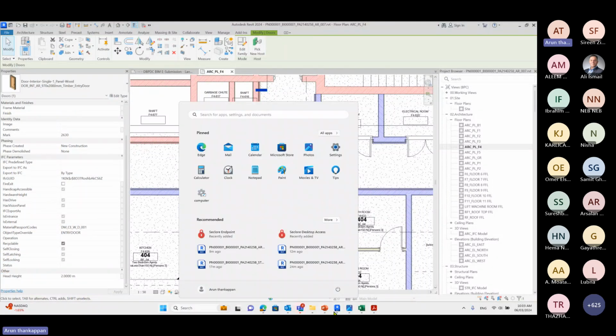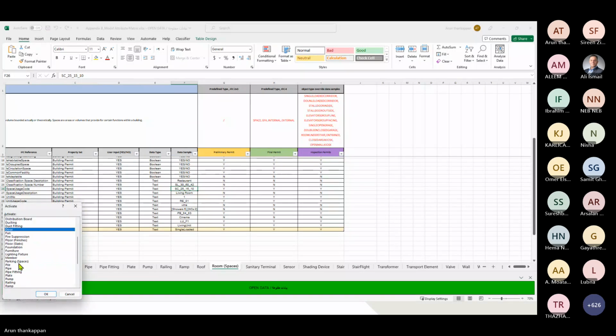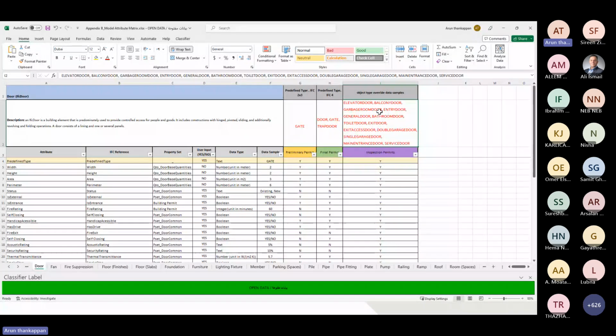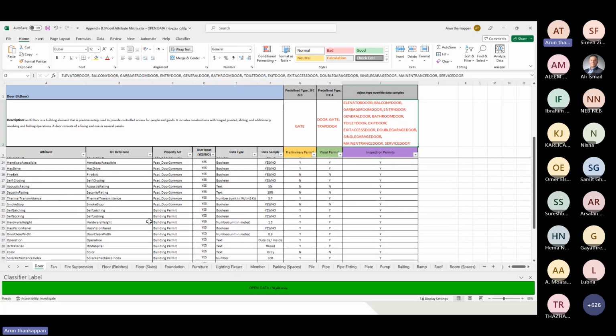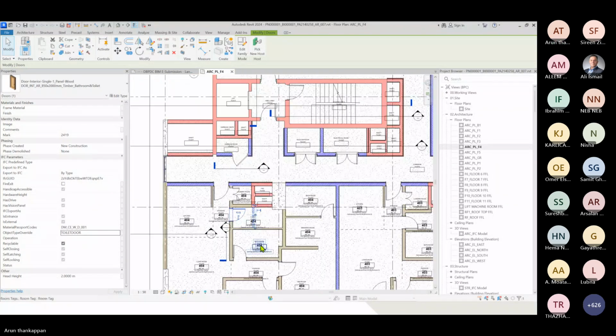If you go back to Appendix B, door, there are so many object type overrides which we have taken from our code book, some names of doors from the code book. You have to use these for each and every door, and the parameters. Here I have mentioned in object type override: this is an entrance door, this is a general door, it's a toilet door. Every door you have to mention like that.